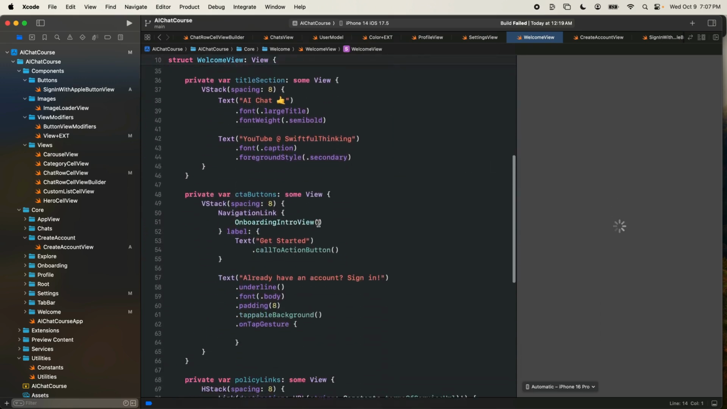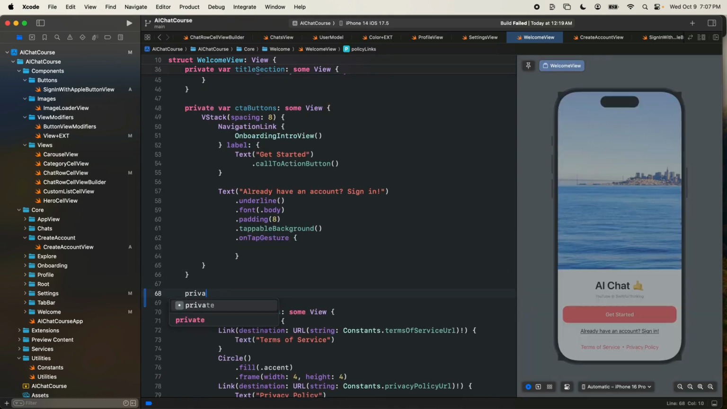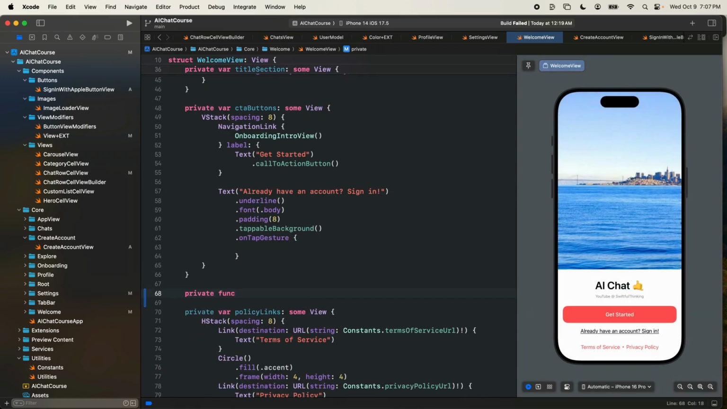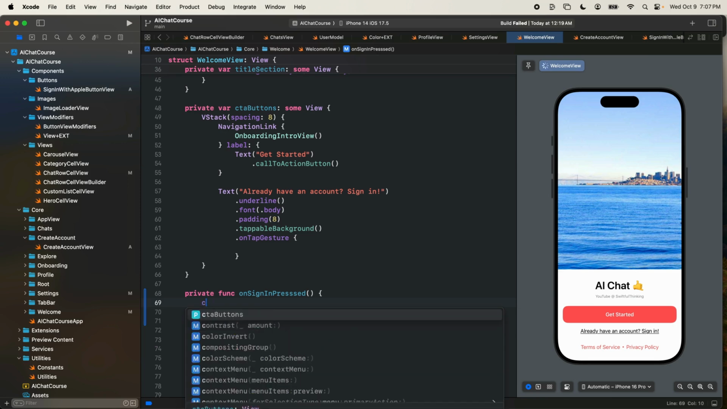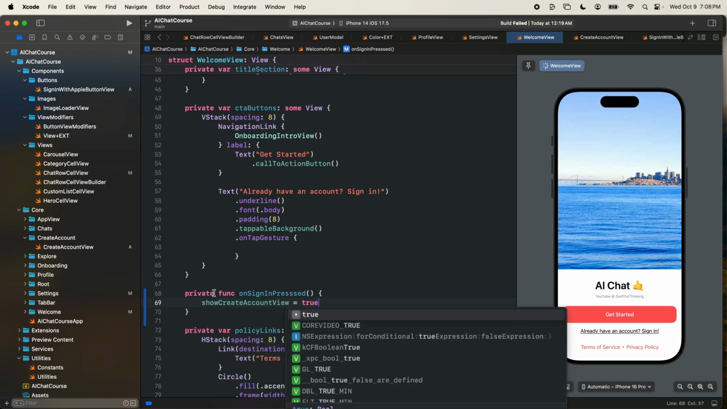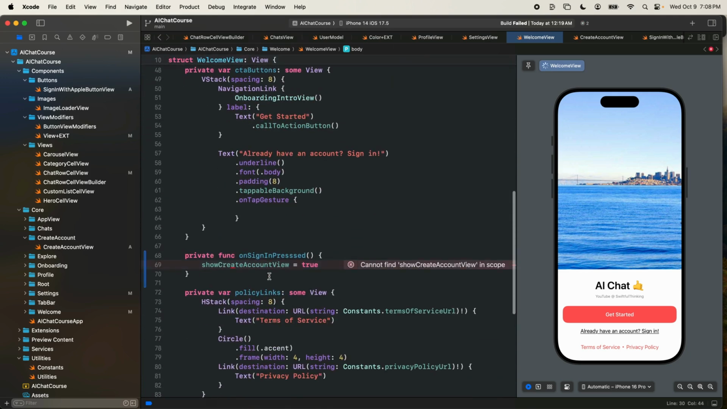Let's go down to where that text is on tap gesture. Let's create a private func. Let's say on sign in pressed, and we'll say show create account view equals true. Actually, it shouldn't really be the create account view now. It should be the show sign in view of type bool. Let's bind to that, and let's change this. Let's call sign in pressed.